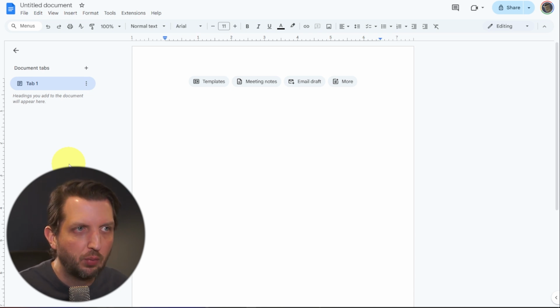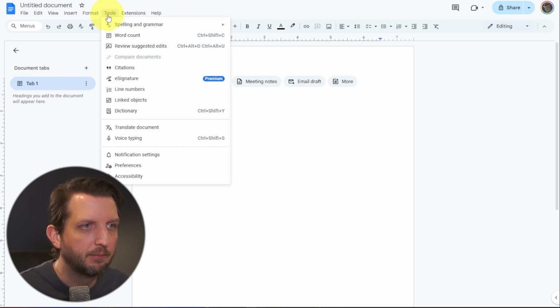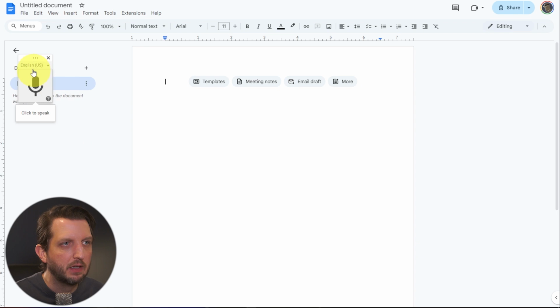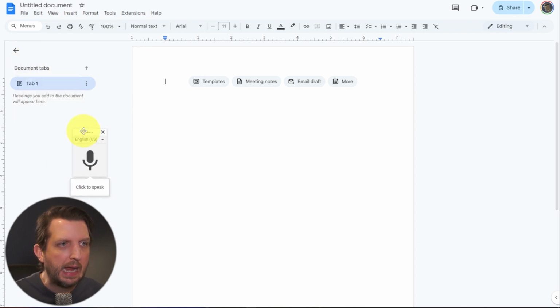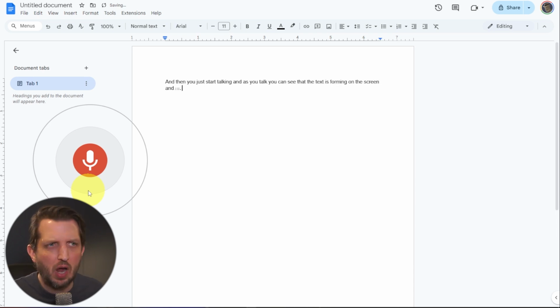So what we're going to do, we have this brand new document, and I'm going to go up to Tools, click on that, and down here you see Voice typing. Click on that, and then you see this little microphone box, and you can move this around so that it's not in your way. All you're going to do is click on the microphone to speak, and then you just start talking. As you talk, you can see the text forming on the screen. I'm talking at a normal pace, the way I would normally talk as I'm typing, and you see it's keeping up with me quite well.